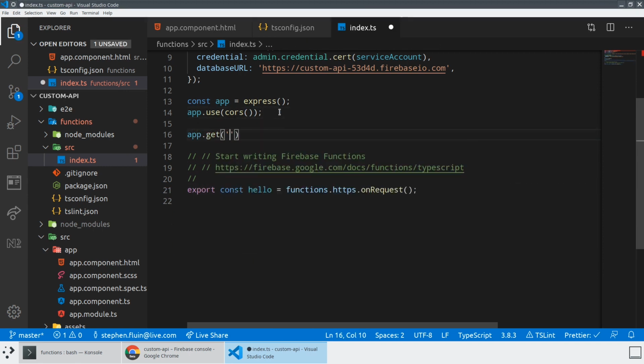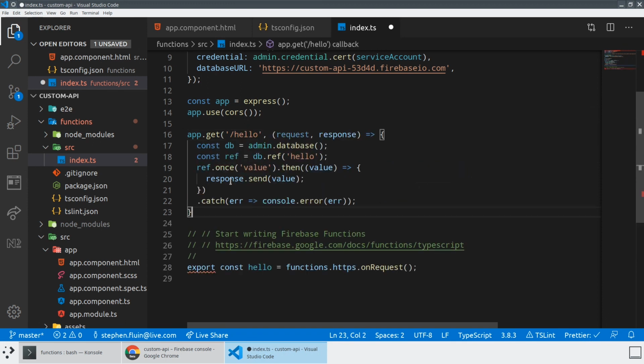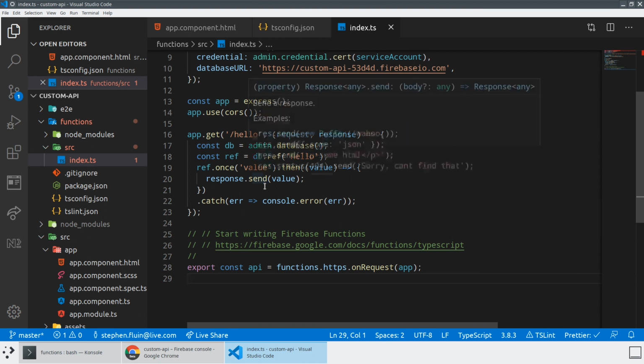So we're going to say app.get hello. And the Express API is the same, so request, response. And then we can register onRequest. We're going to just pass it that entire Express application that we've defined. So when the user hits slash API, we'll change this to API, so that when the user hits slash API slash hello, we're going to fetch the hello key from the real-time database. Once we have a value resolved, we're going to send that down to the user.